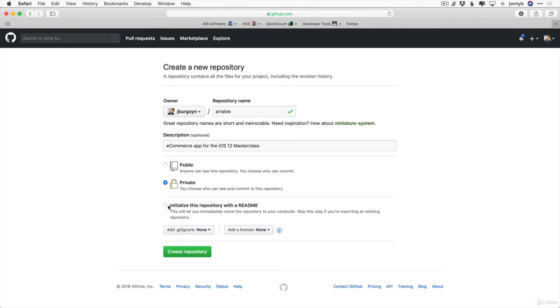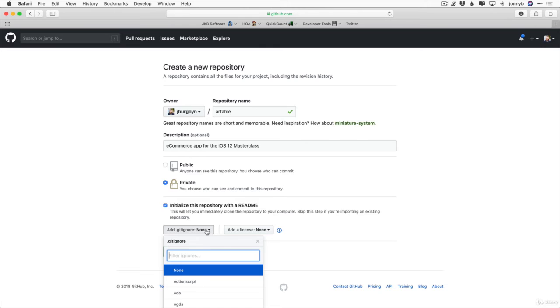And then we can initialize this repository with a README, a .gitignore, and a license optionally. It says here to skip this step if you're importing an existing repository. We have an existing repository, which is our Xcode project that we just created. I am going to initialize this with a README, and I'll show you how to handle that in just a second.